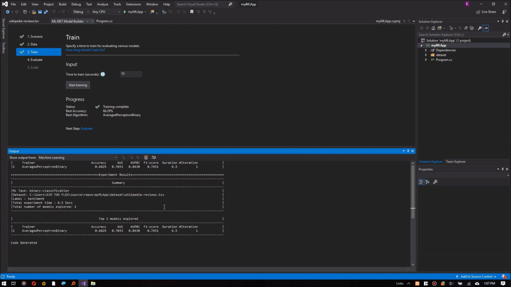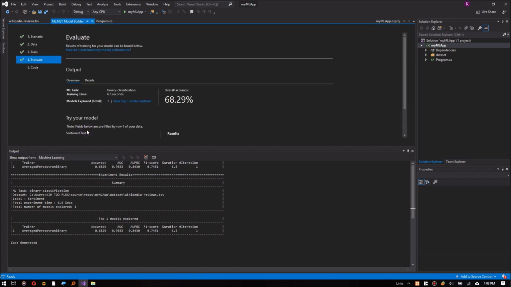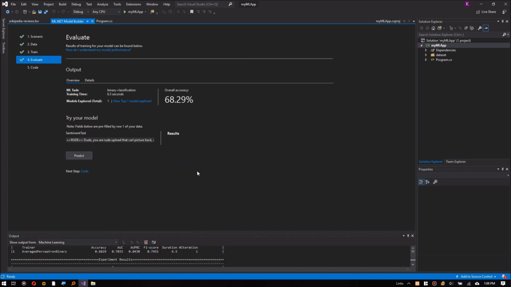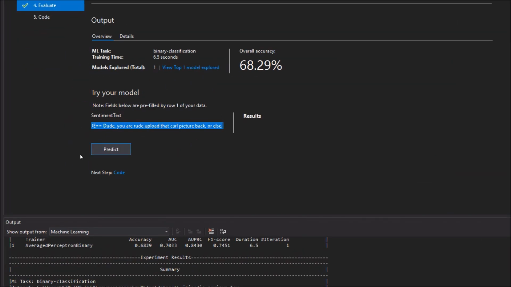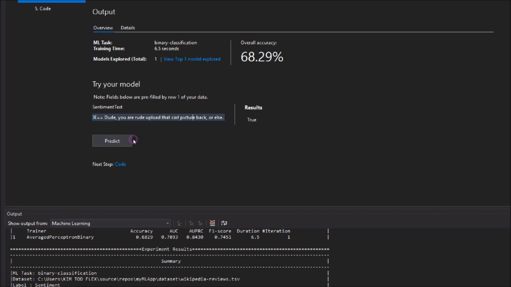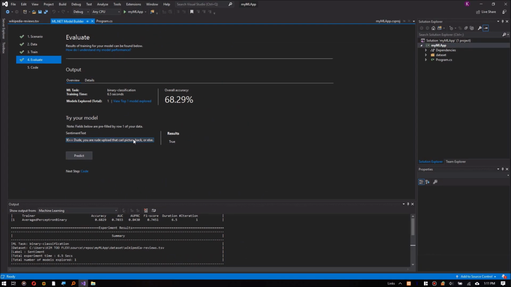After Model Builder trains and selects the best model, you can move on to the evaluate step, which shows you various output, like the best performing algorithm, how many models were explored, and the machine learning task, in this case binary classification, and lets you try out the model in the UI. You can make predictions on sample input in the try your model section. The text box is pre-filled with the first line of data from your dataset, but you can change the input and hit predict to try out different sentiment predictions.